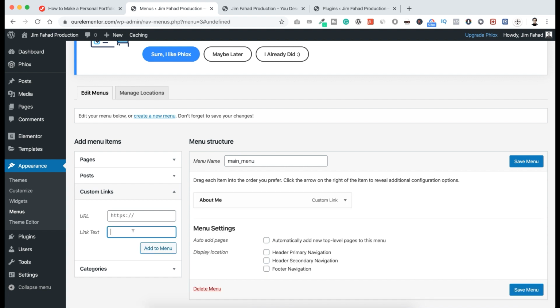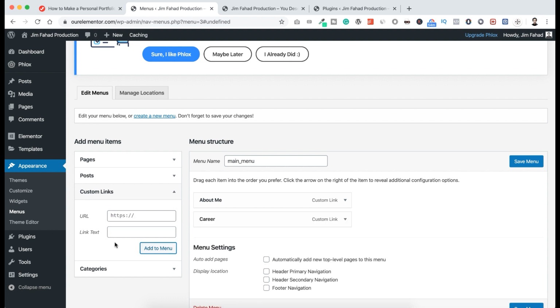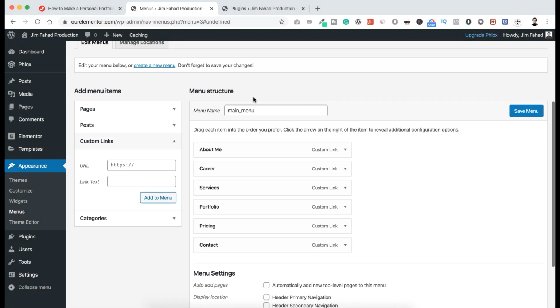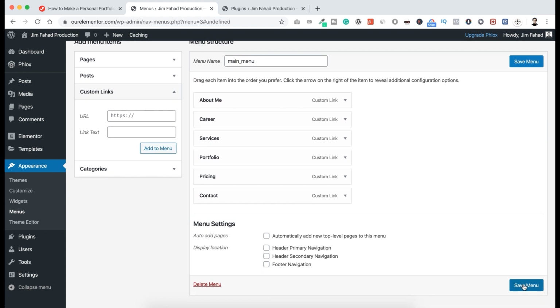Then the next one, Career, because after About Me section we have our Career section, and let's link it to Career. Now click on add to menu. And again, not to bore you, I'm creating other menus really quick because you already understand how to do it. Okay, I have added all the menus here. Let's now click on save menu here.